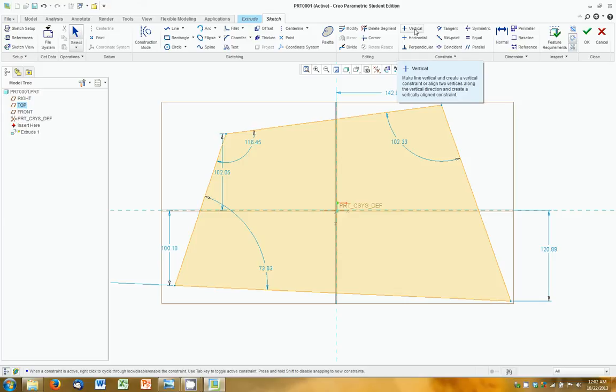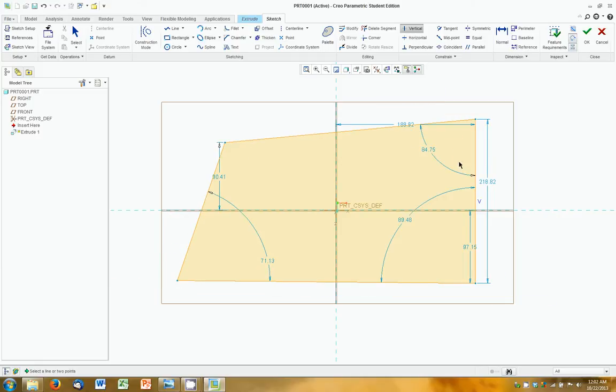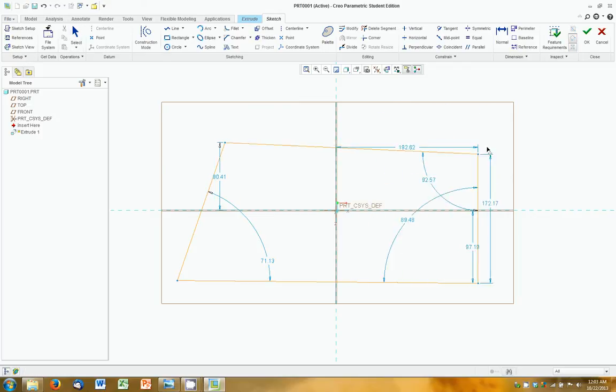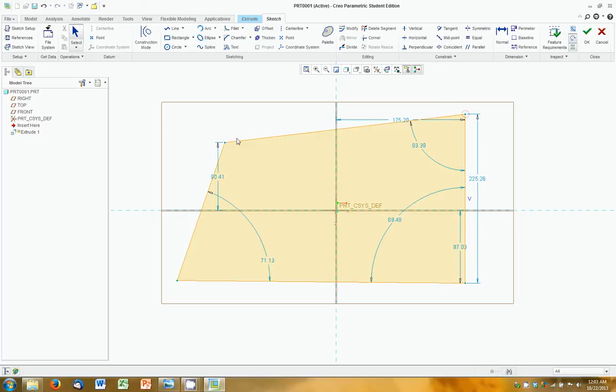So let's click the vertical constraint and make the walls of this box vertical. Click on the tool, then I click on the line, and now it's snapped to vertical. And you can see the little V has appeared here. That V means that there's a geometric constraint on this line that holds it to vertical. If I push escape to leave the tool and start to drag things around, you'll notice that this line always remains vertical, whereas other lines do not.